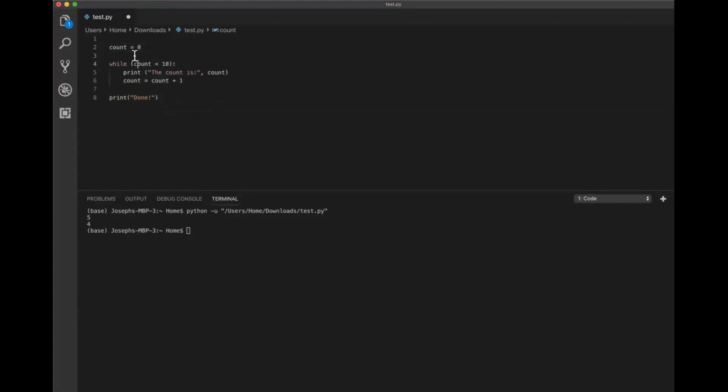Now you have count. This is very similar to n. You can use anything for a variable name. If you mouse over, you see count is an integer, because 0 is an integer, right? If you do count equals "0", what happens? If you do count, it's a string.